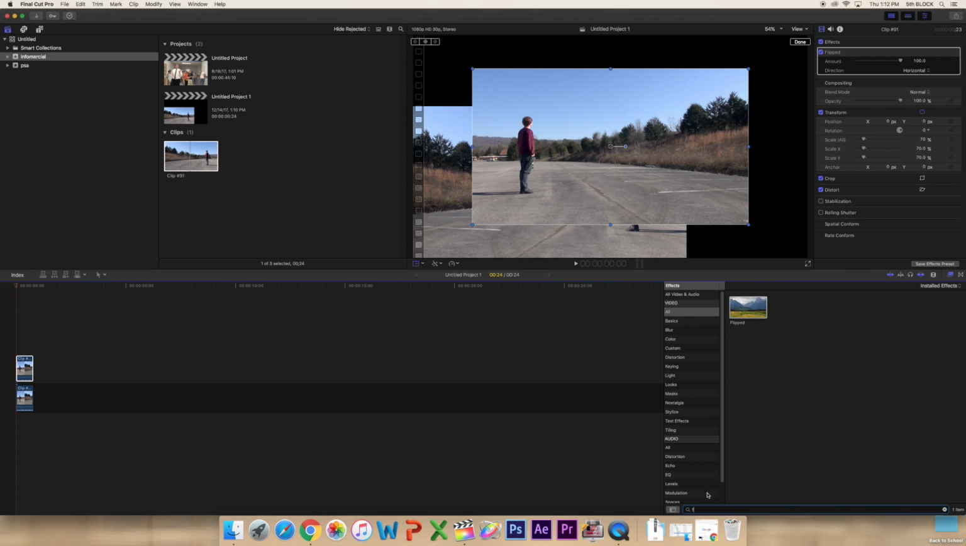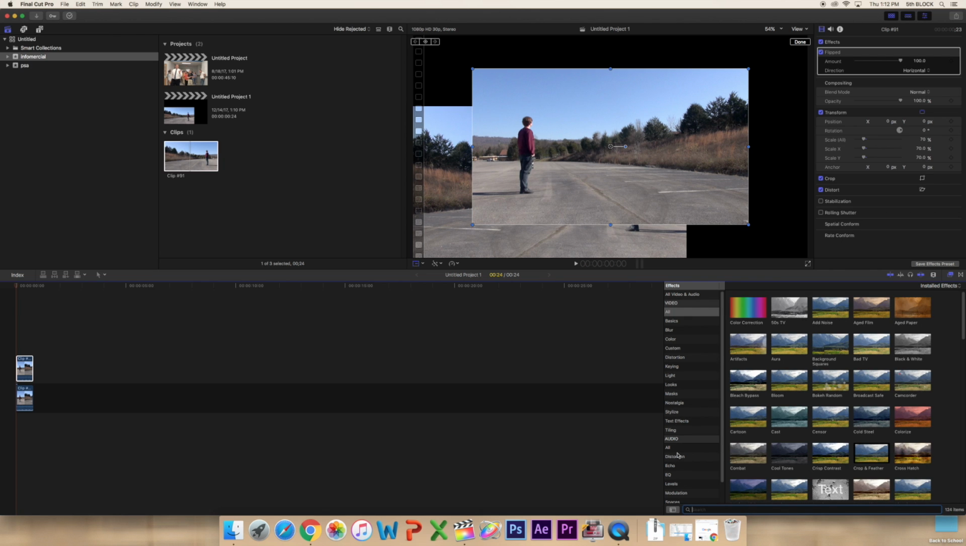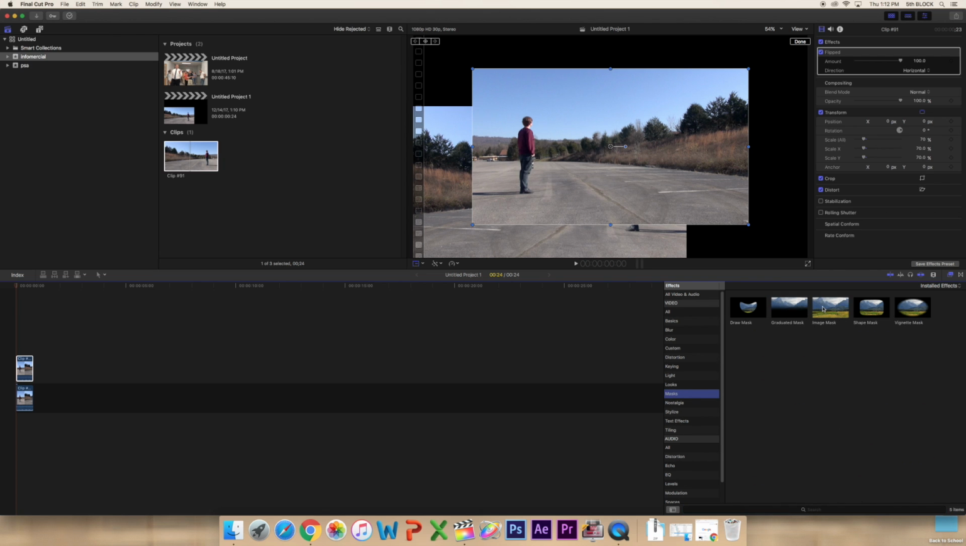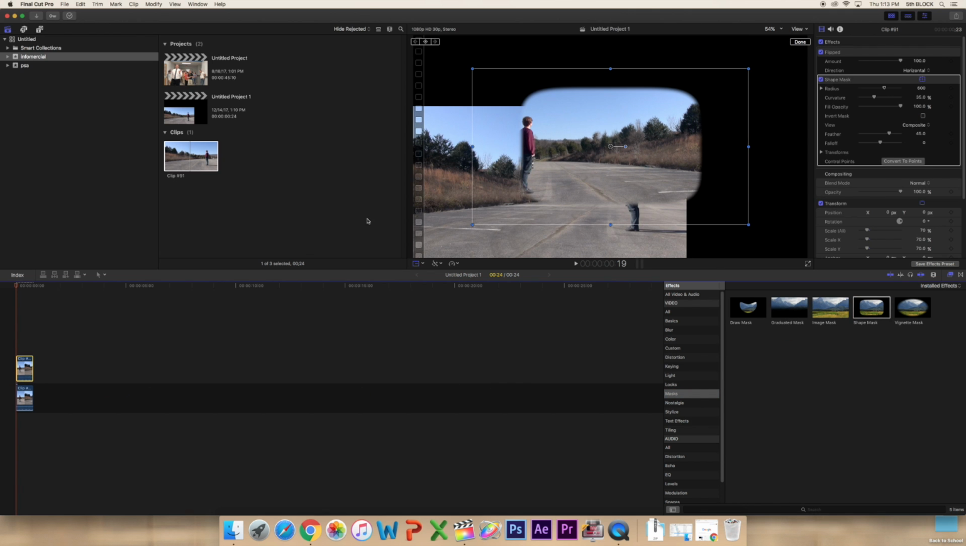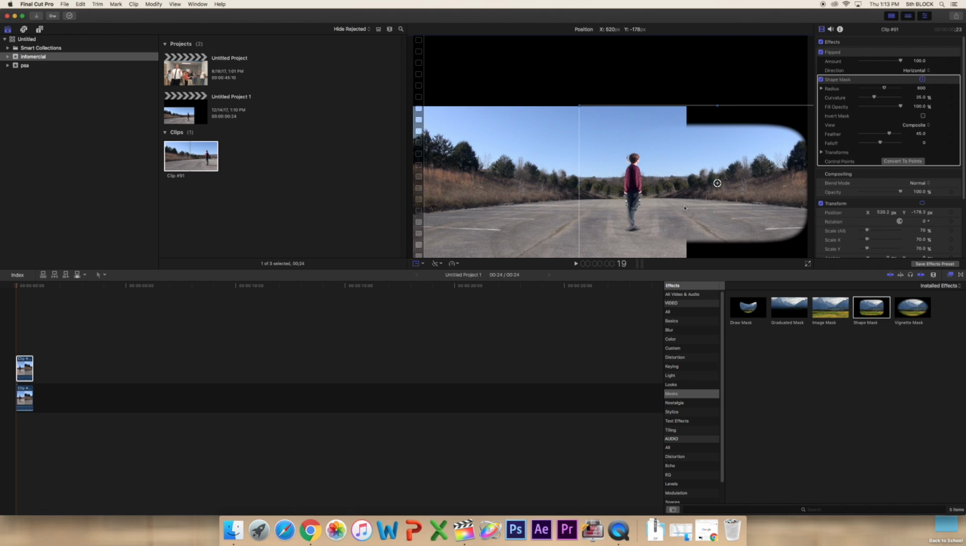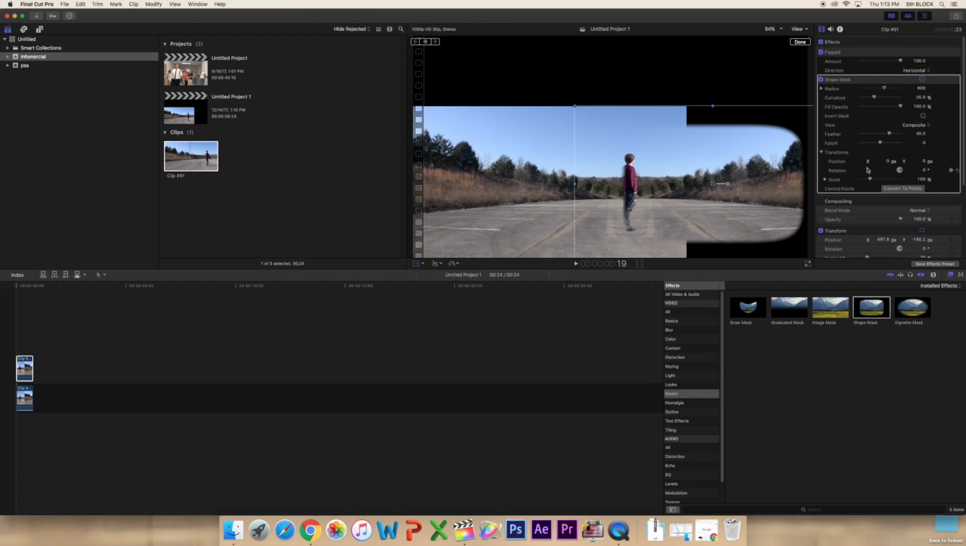Then you apply the shape mask tool, and position it where the person in the shot is faded out. Then you match the two videos together as close as possible.